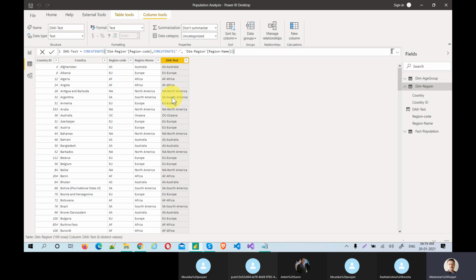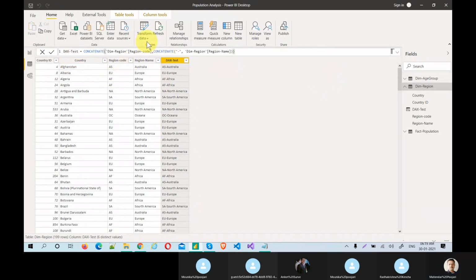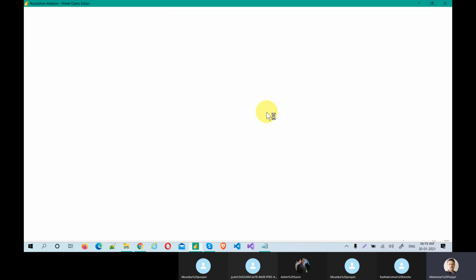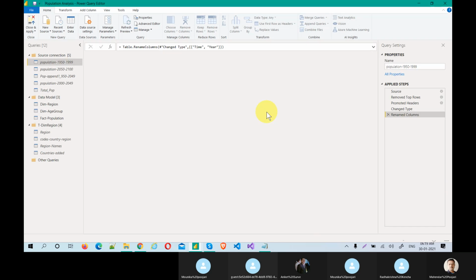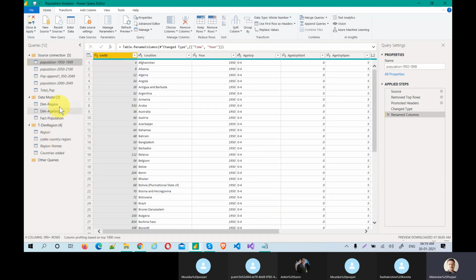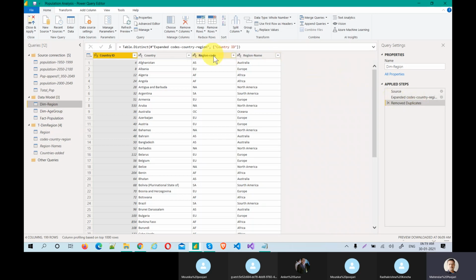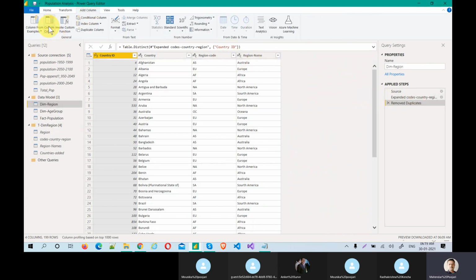So now we have created the custom column using DAX. Now let's jump into the query editor to create the same kind of column. Where did we create it? In the dim region. Let's go to the dim region query editor. How to go? Go home, go to transform data, go to dim region. Here I would like to concatenate these two things. Here also we have add column, add custom column.